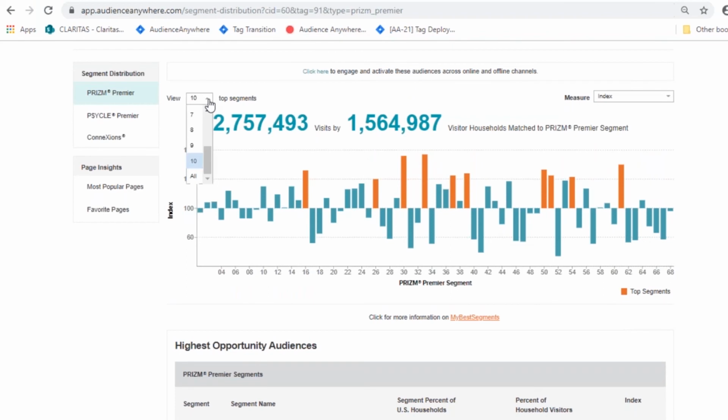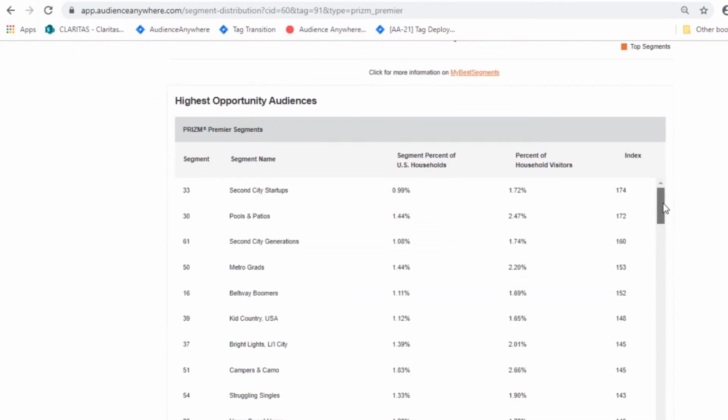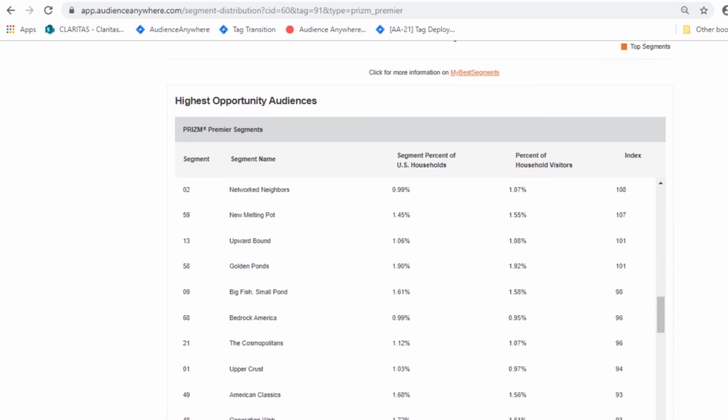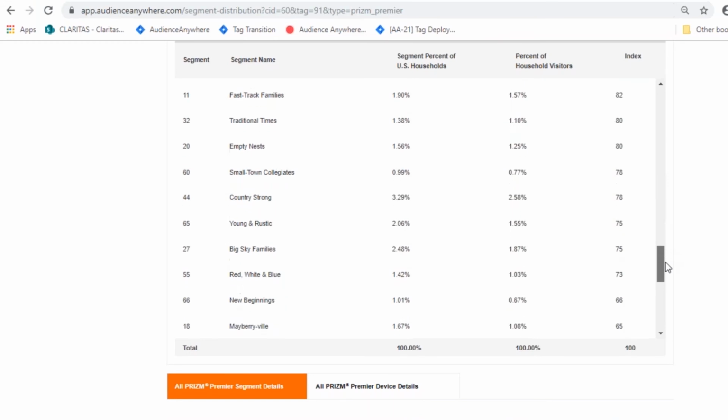Similarly, you are able to look at all of your top segments. So if you're not interested in knowing just the specific segments, you can click all and see details for every single segment and what their index was, and understand better the order and the rank of each segment that came to your website. So in this case, it would not be very beneficial to do any kind of targeting to connected bohemians or domestic duos or simple pleasures, because you did not get a very high percentage of household visitors that came to your site from those segments. And they're a small portion of the US population, and they have very low indexes.